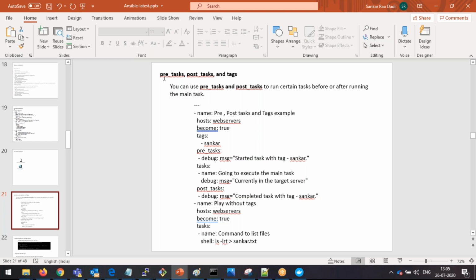Now in Ansible we have pre-tasks and post-tasks. Tags we'll discuss later. So here we can use pre-task and post-task. Your playbook is a combination of a host section, a variable section, which we have not covered as of now and will see later, and the task section. That's what we have seen right now. So what are pre-task and post-task here? Already we have the task, right?